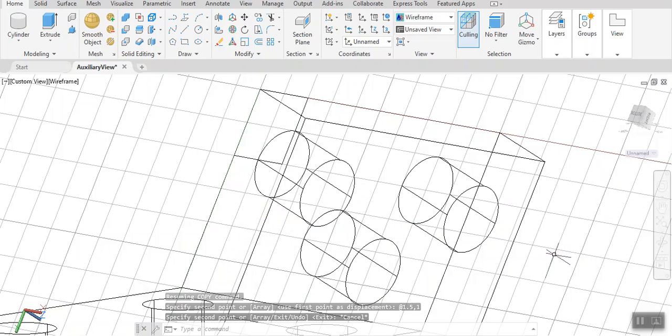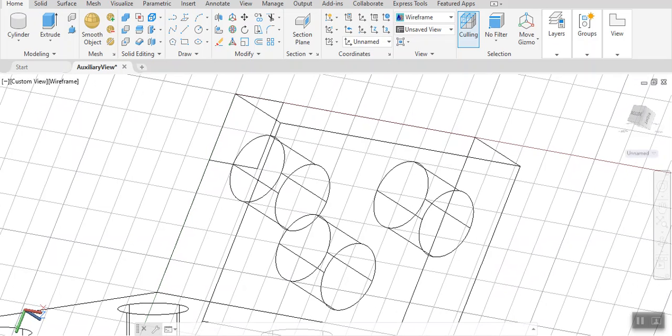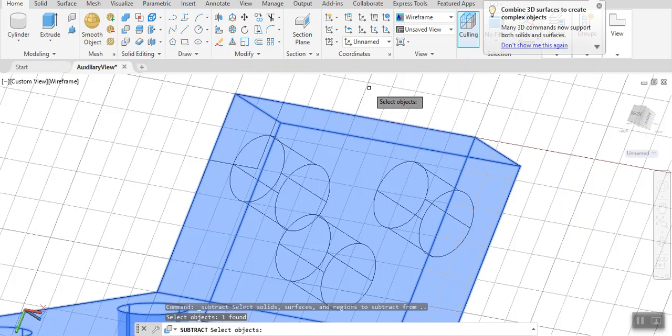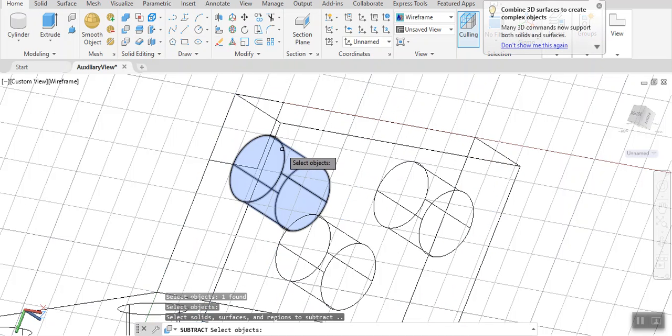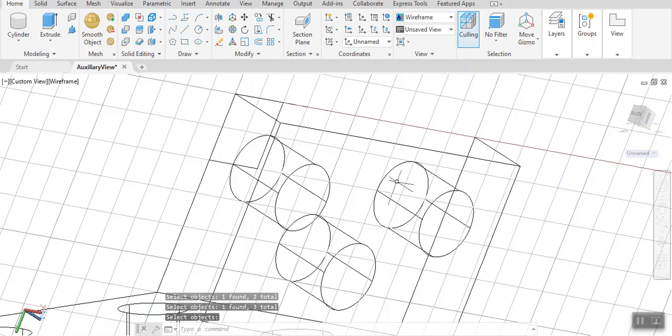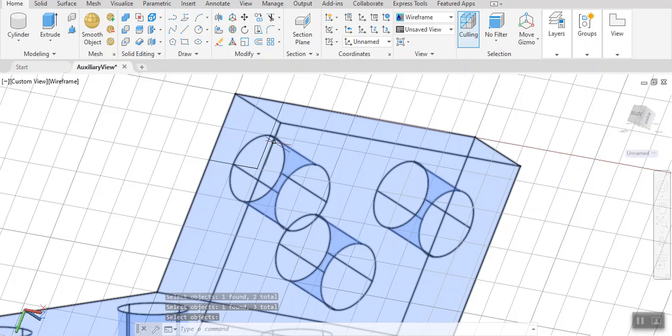So I think we have pretty much everything except subtract command. We need to subtract this. So let's use the subtract command. Subtract command is under union command. So select the subtract, select the object, enter, and select each one of the cylinders, subtract, and enter. Now those holes are created.